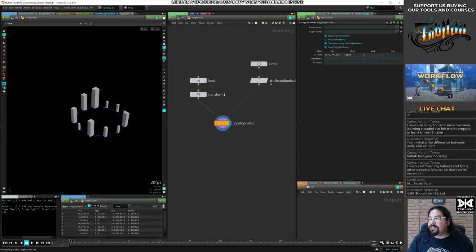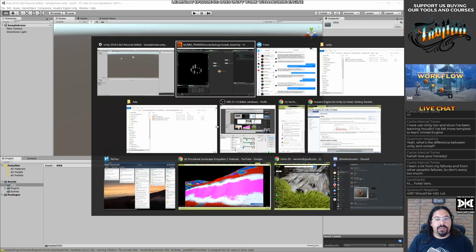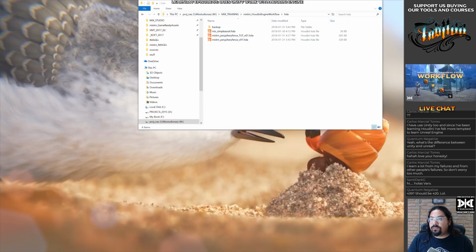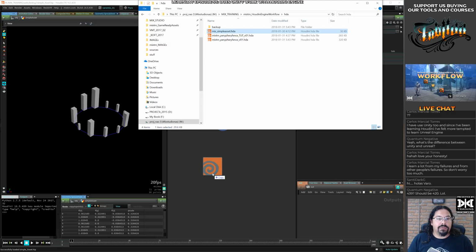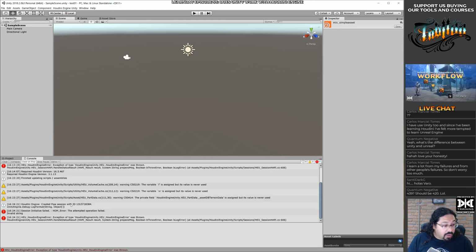All right, so we have installed that. Yeah, and it didn't complain this time about stuff. So let's now see where we have that HDA here. So we have this simple HDA. We should be in Unity. Drop that guy. Let's see if it works. And a Houdini error was thrown. Let's see what happened here.